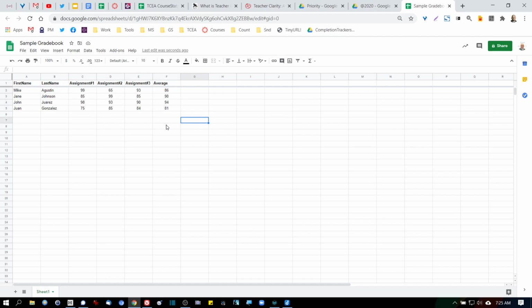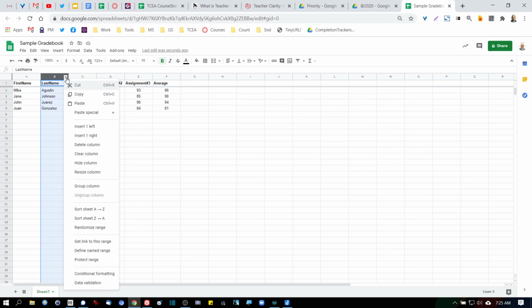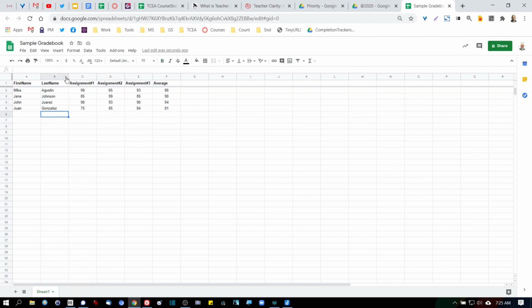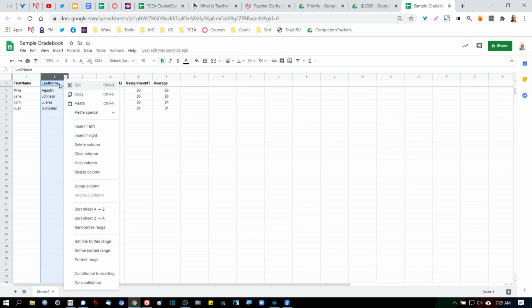Now I still want to be able to sort, and usually we want to sort by last name. You can see I still have some of this information that's not sorted properly. So I'm going to go ahead and click on this little down delta that you don't see until you come right up to the column, and it's right there on all of them. I'm going to go to column B because that's my last name, and then I'm going to come down and sort sheet A to Z.